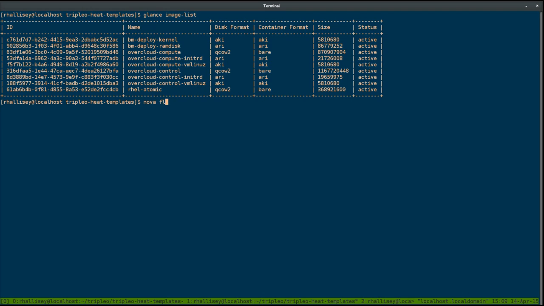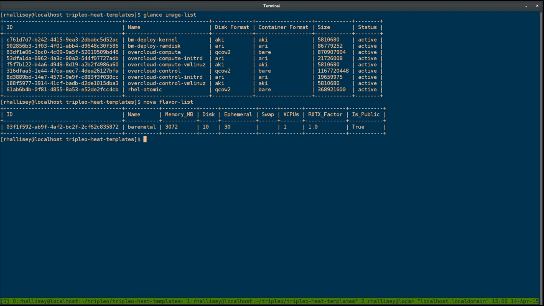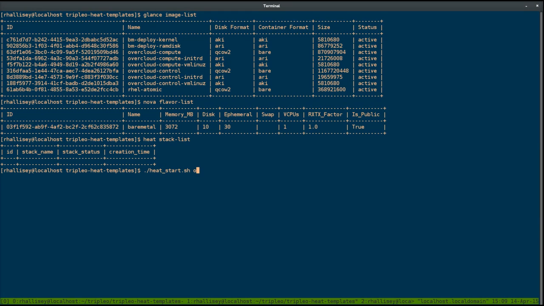Okay, so we're going to look at the Nova flavor list, and you can see that there's a bare metal flavor. That comes standard with the undercloud setup. And if you do a heat stack list, I'll show you that there's nothing, in fact, running. So next I'm going to run this script that we have set up, and I'm going to show you exactly what that is in just a second. So we're just going to run that script.